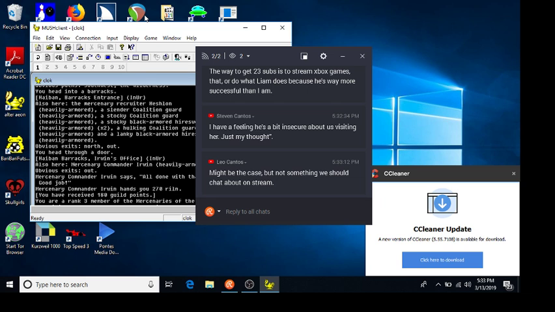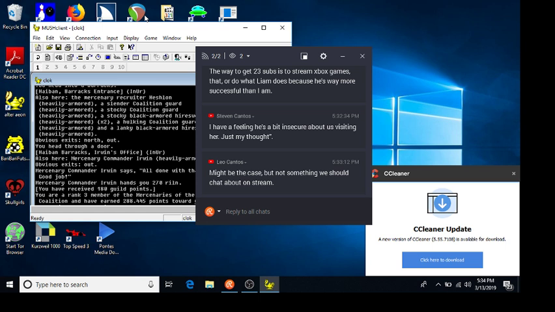You are a rank 3 member of the Mercenaries of the Western Coalition and have earned 288.445 points toward your next promotion at 1,250 points. You are a member of the Mercenaries of the Western Coalition. You currently have 716.445 recognition points. You can view any of your known guild abilities via the ability command. Oh, I'm already a rank 3 member, great. Looks like I still have... You feel fully rested.